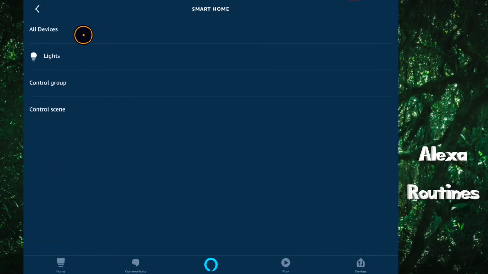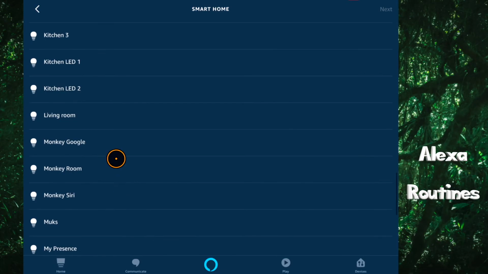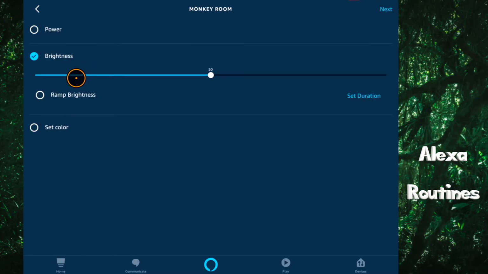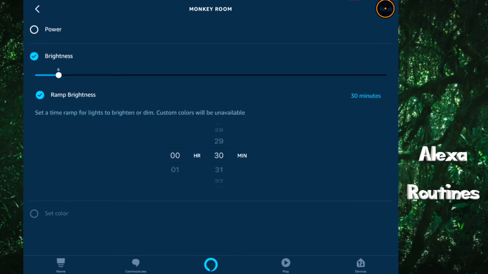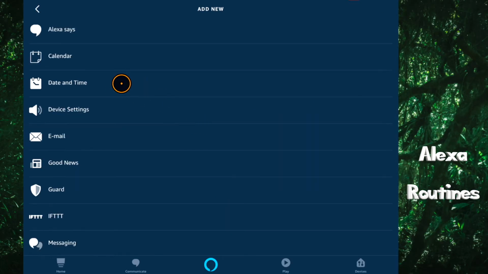Let's add another smart home action. Pick lights, and then the monkey's room. Here we will dim the brightness all the way down until it's only a night light. Tap on ramp brightness and select 30 minutes, which is when they usually fall asleep. Let's leave that. Nice. Now we need to add rainforest sounds.